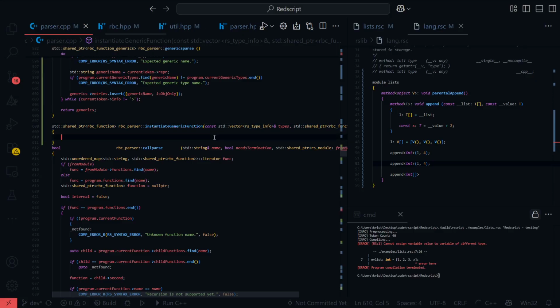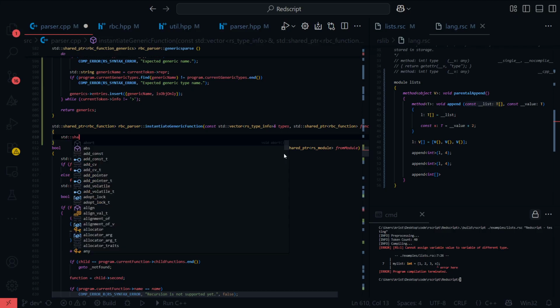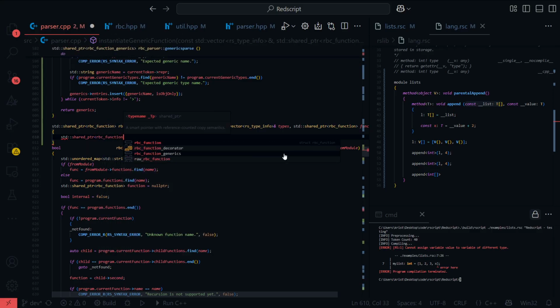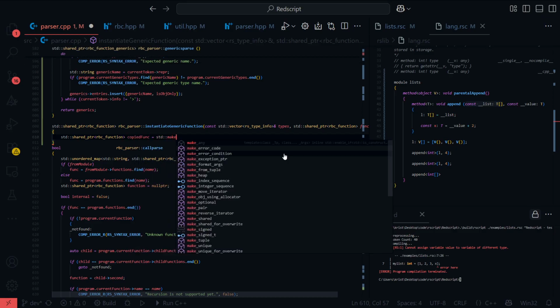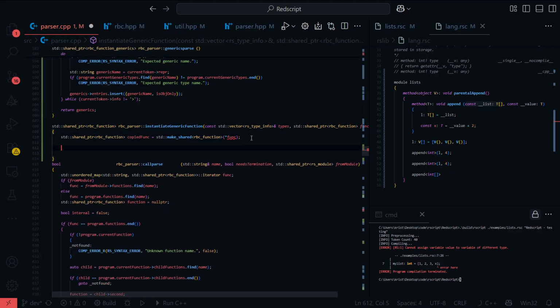Now that we've called the function with its body, first of all, we go to the function and copy it. So let's make another bytecode function, copied function, and make shared to an RBC function. We pass in dereference a function, so that's just going to cause a copy to occur. Oh yeah, that doesn't work. Sorry, what did I call it? Function.